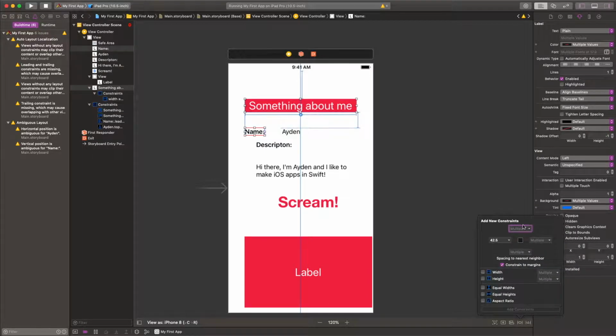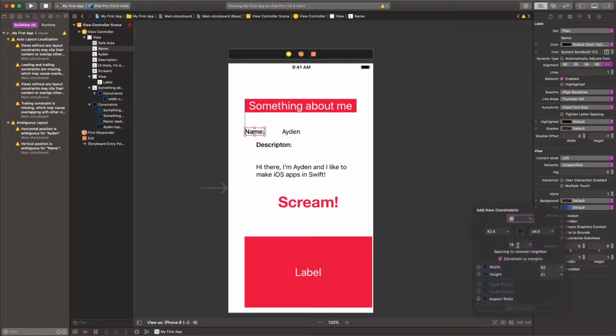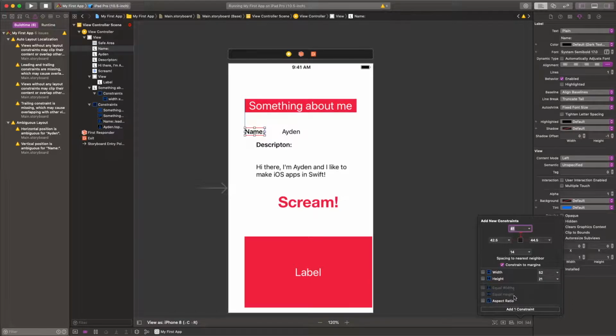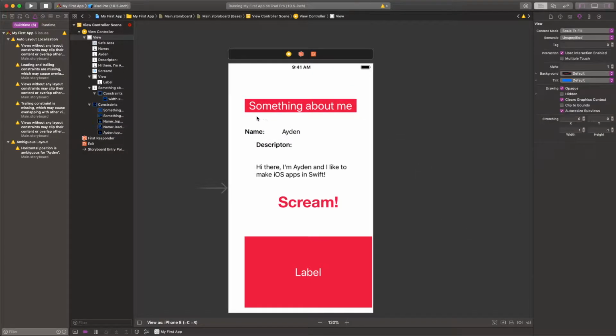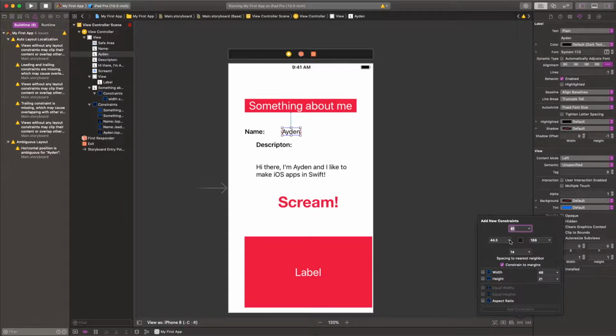Then I want to give it the constraint for the height above it. Make sure I'm only selecting one element, not two elements. So I tick that one, and I add that one constraint. Now you can see that it's like that, and I'll fix up this constraint as well. For the left constraint, I want it to be about 20 pixels, and I want to add that.